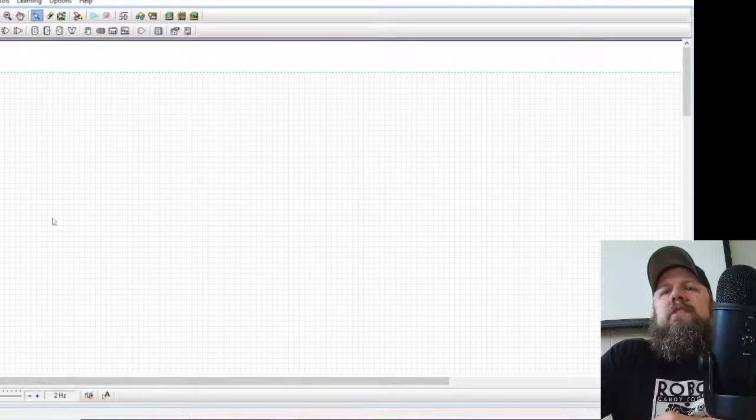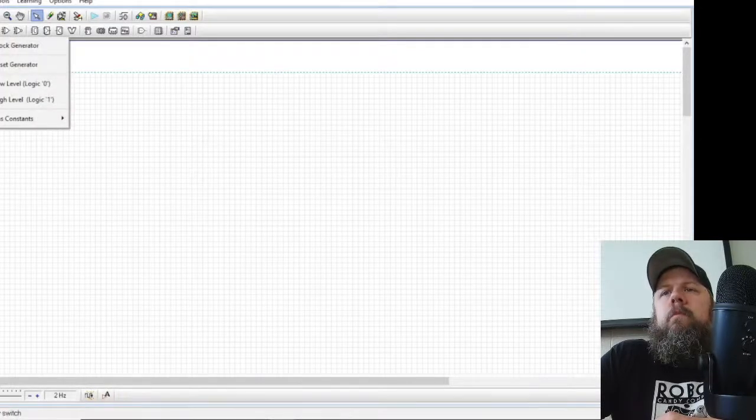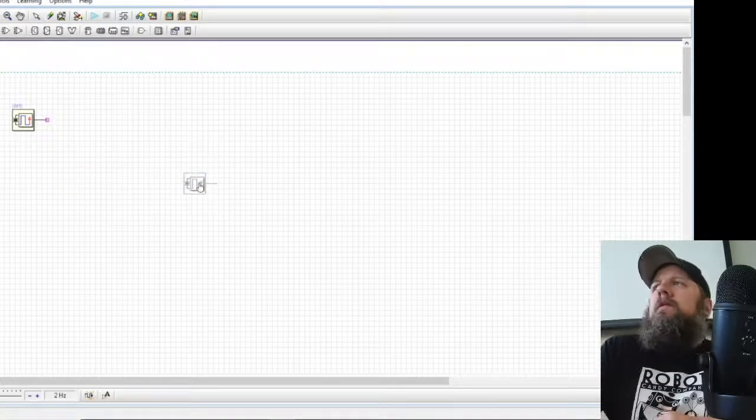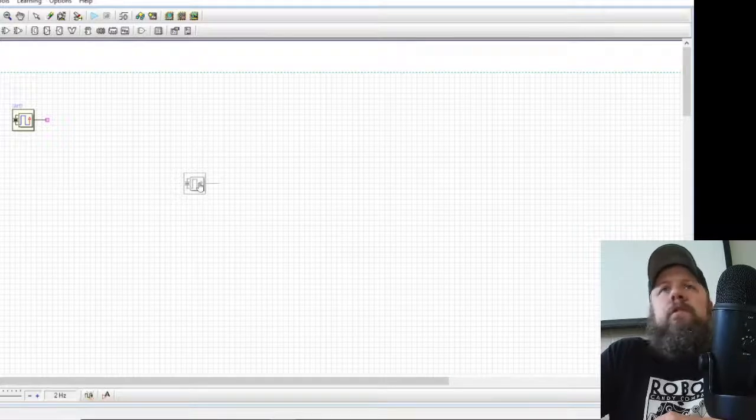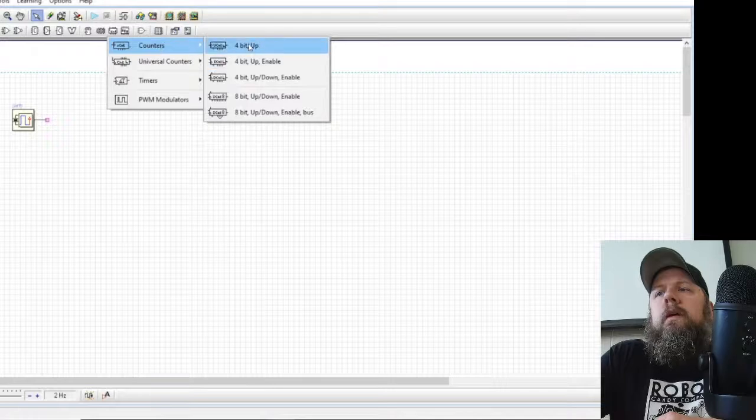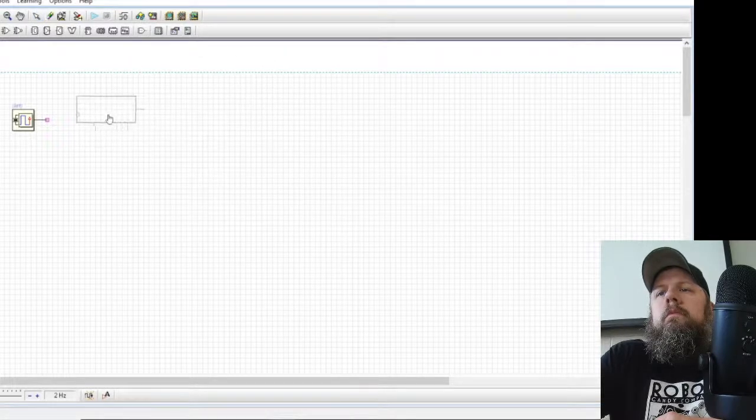All right, so let's just go ahead and put a clock in there. How a clock is made is an oscillator. And in other classes, you learn how to build an oscillator, okay? It just goes from one state to another. It's under input. All right. We're going to take that and put it into a counter. So go to counter and then 4-bit up.